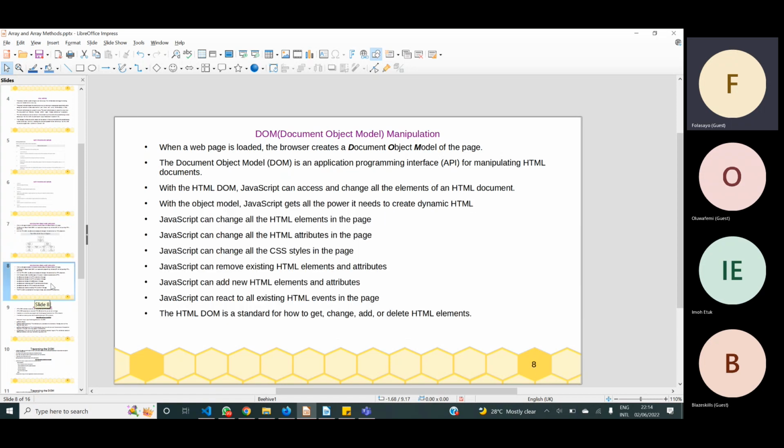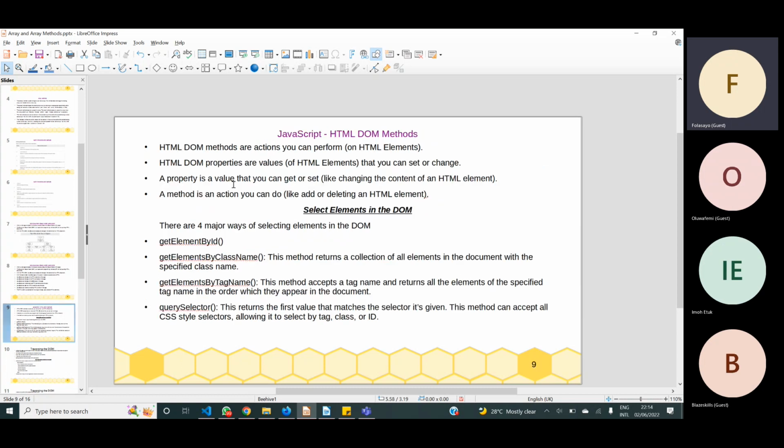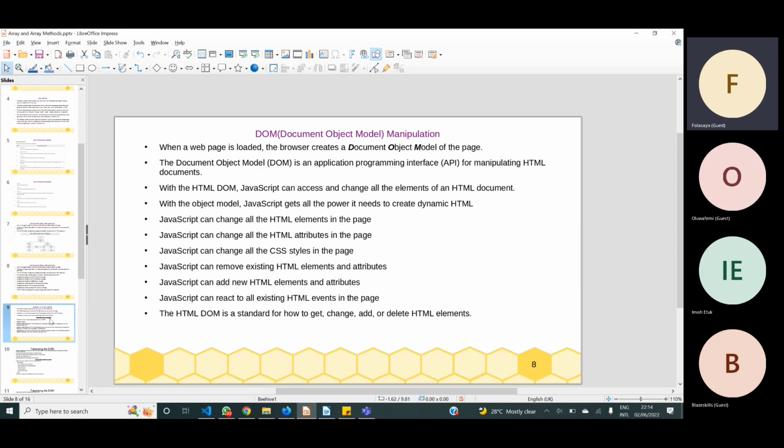When the web page is loaded, the browser creates a document object model of the page. Yes, it is basically used for manipulating HTML documents. I change it the way I want. It can access it, change the elements. It can change the HTML attributes, change the CSS. It can change the styling of a page. We can basically do a lot with that manipulation. So I think we stopped here in our last class, so I'll just continue from this slide.